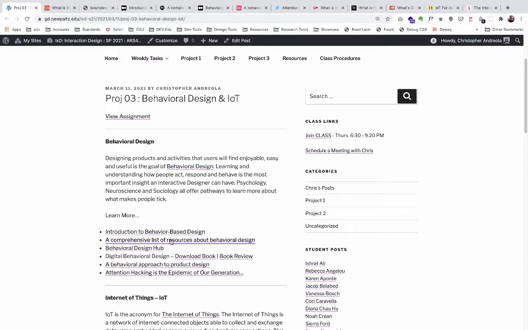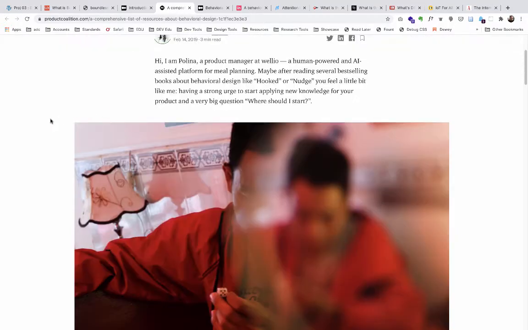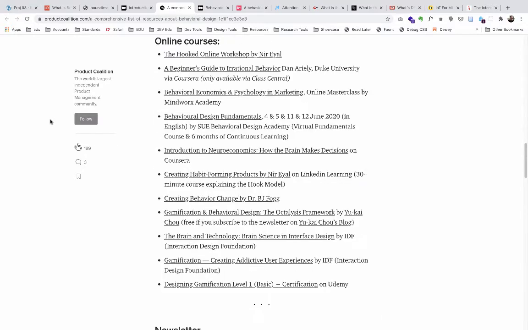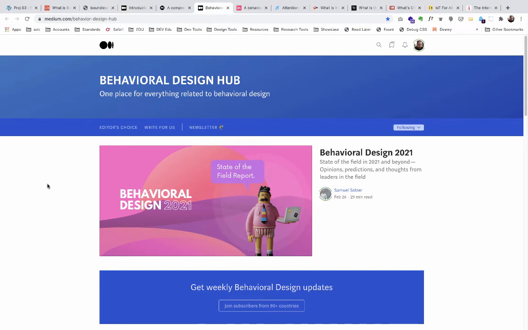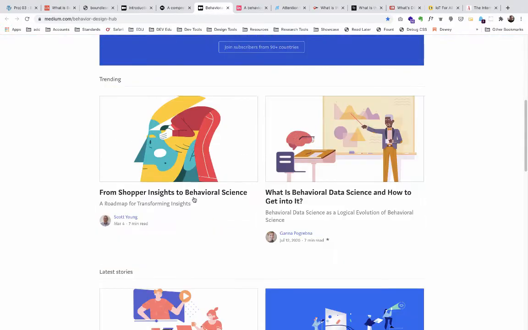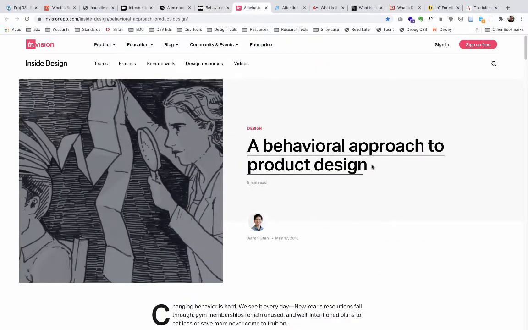Next one, a comprehensive list of resources. And what this one does is just provide even more links for further reading. Places where you can learn more, on and on. Everything you could ever want to know. The next one we have, the Behavioral Design Hub, Medium. They do a nice job. State of field, trending stories. Again, just more news information about the field. Lastly, a behavioral approach to product design. Again, still a little on the older side.